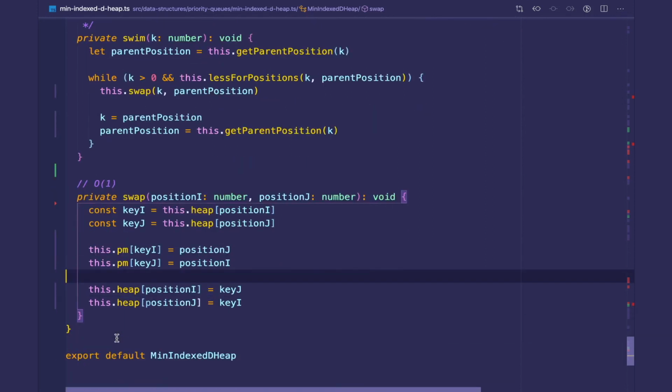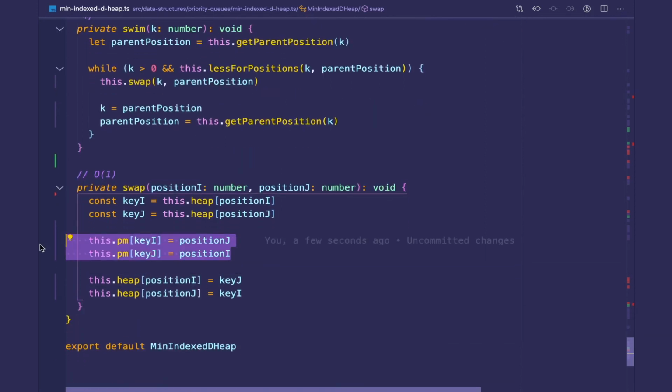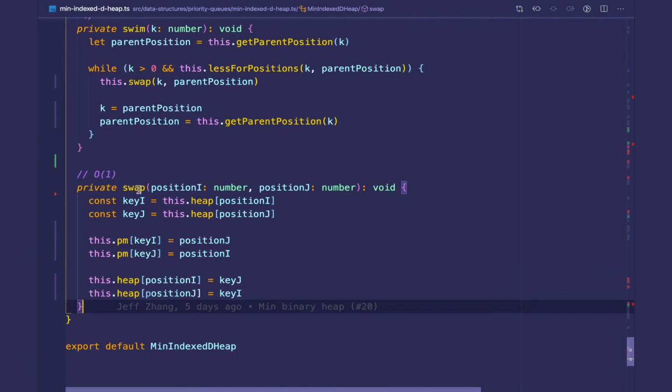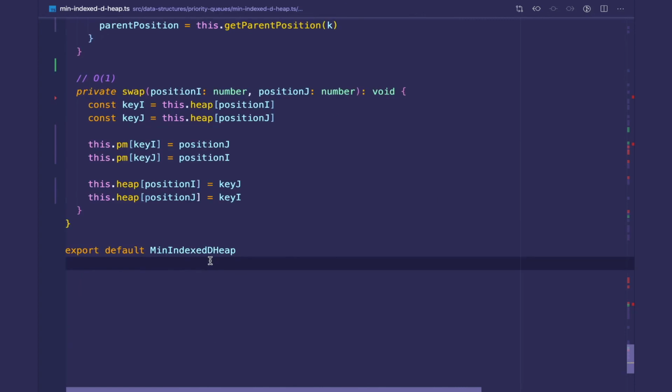So swap first swaps the positions in our position map and then swaps the real keys in our heap. And we don't swap our values because the keys still map to the same values. We're just swapping the nodes, where they sit relative in our binary tree data structure. So that was it. That was the minimum indexed d-ary heap, which is a generalization of the minimum indexed binary heap, which is the implementation for the indexed priority queue.